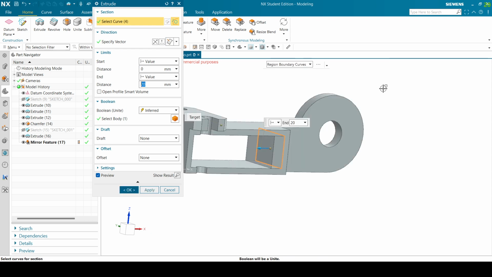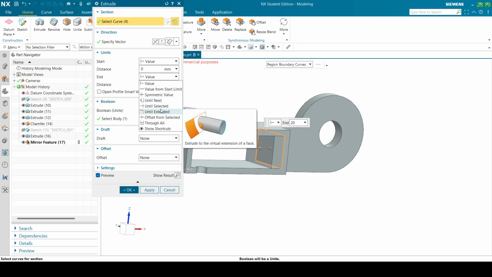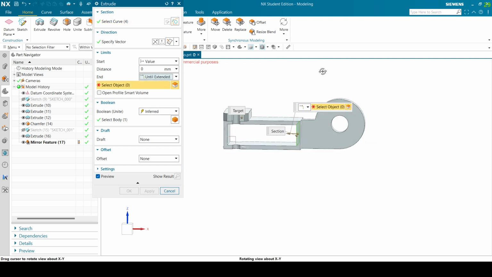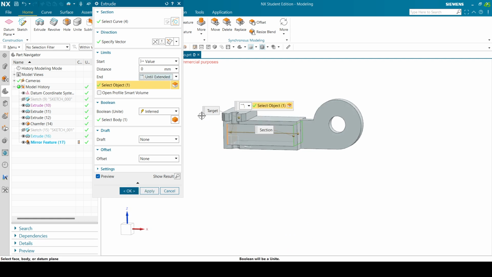So I'm going to select this face and then I want to extrude it until the other side. So now you can use either until selected or until extended. So until selected is if you just have a simple extrude that's going straight and you go to a flat face, then this works fine. But if you want to use drafting or you want to go to a curved face, then you use until extended. Okay. So then I want to extend it until this face. And it's also uniting it to the part.